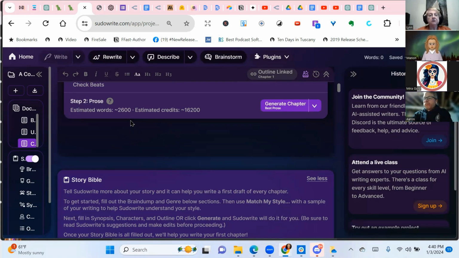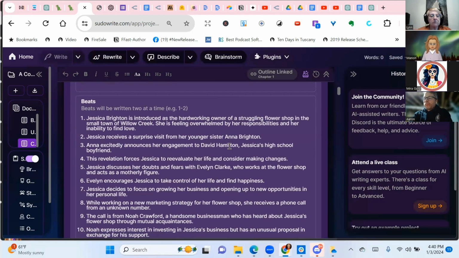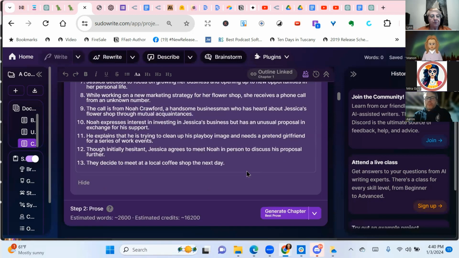Can you hit the check beats? I sure can. I still do this every time I generate. Because the one time I don't, I'm probably going to have crazy beats.